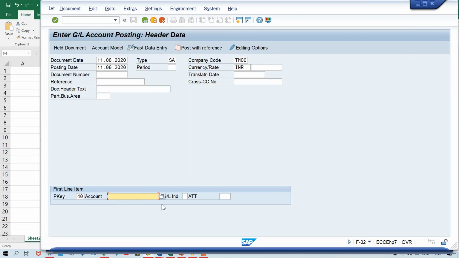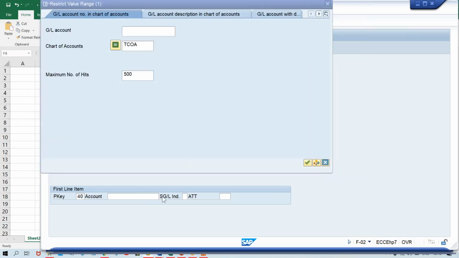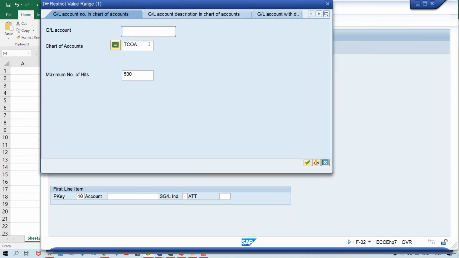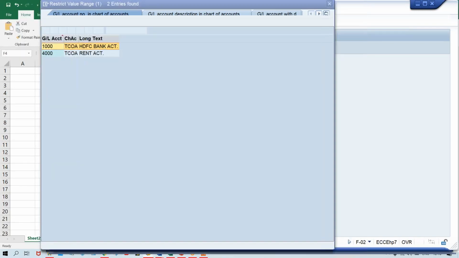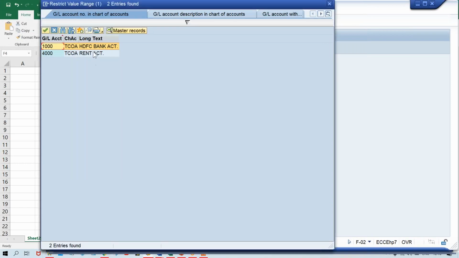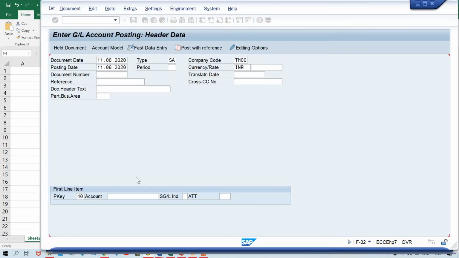If you remember it, you can give it, or else you can click on this drop down, this square symbol, right? Click on that and look, your chart of accounts is appearing. Press enter. Right now we have only two GL accounts, rent and bank. Look, the bank GL account is 1000 and the rent GL account number is 4000. You double click on the rent GL account. So now we know that the rent GL account number is 4000.